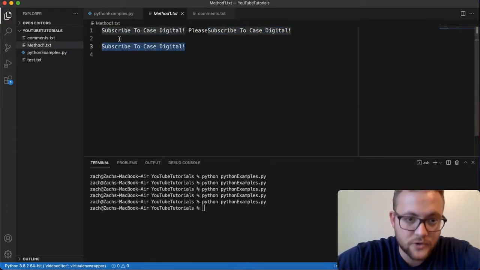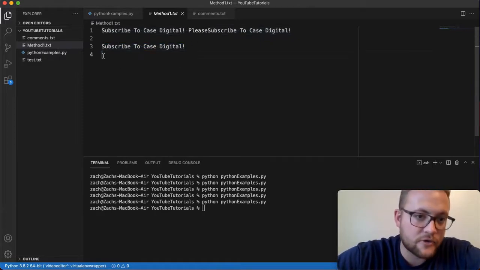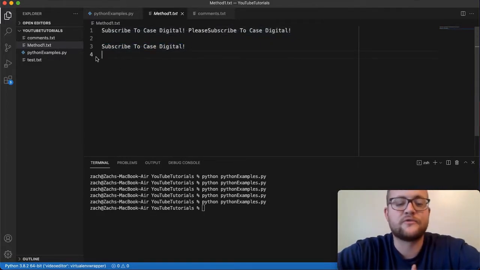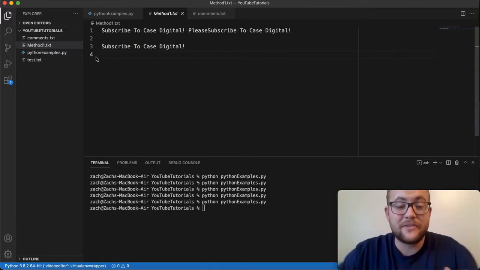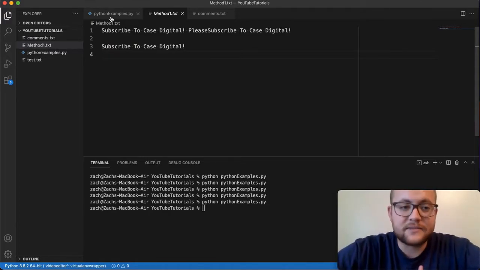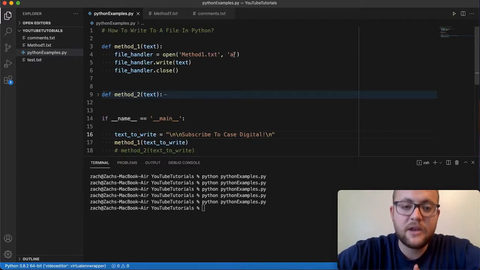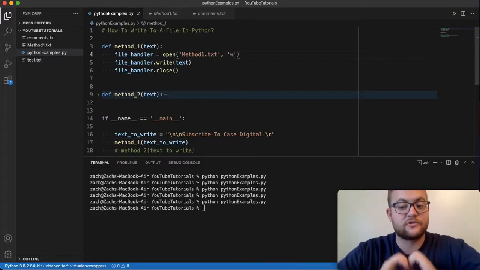So remember, I did 2 new lines, so 1, 2, the start of the file, or the string, and then another new line. That's why we have 4. That's why it shows 4 lines. So that's one method of how you can write to a file. Again, we're using both the append method and just the straight up, if you want to overwrite and just create it and write it.